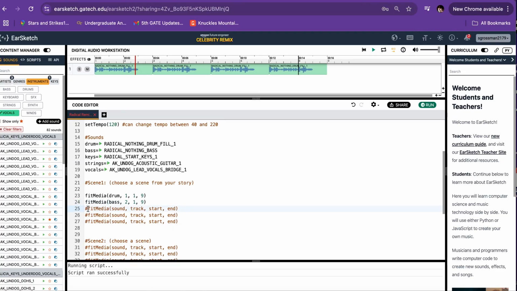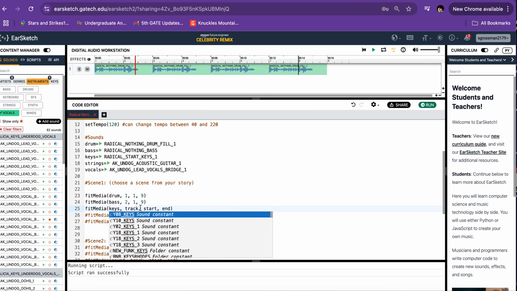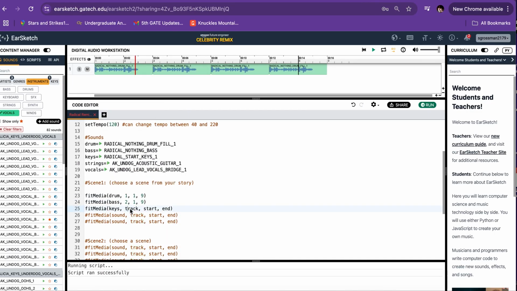Perfect. I'm gonna go down again, Fit Media, type in keys right here. Guess what? This is gonna be on track 3. And in this case, I'm not going to have my keys start immediately. I'm going to start it at measure 2, and I'll end it again at measure 9. It will play for 7 full measures.